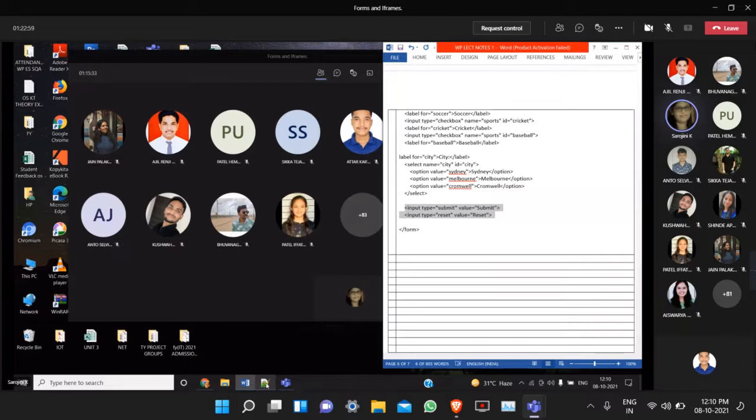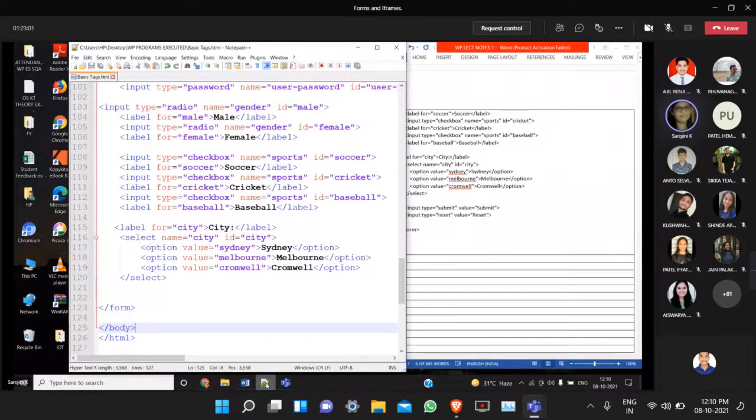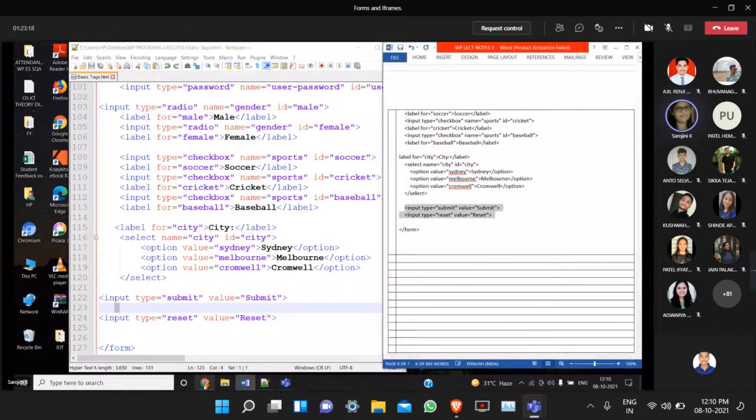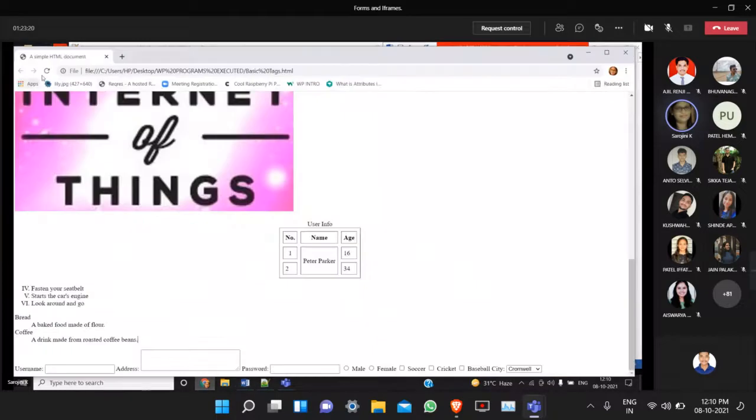Copy. And then I'm pasting after the select tag. Now first we will see the output and then we will see the code. I refresh. See now, submit and reset. These two are buttons.